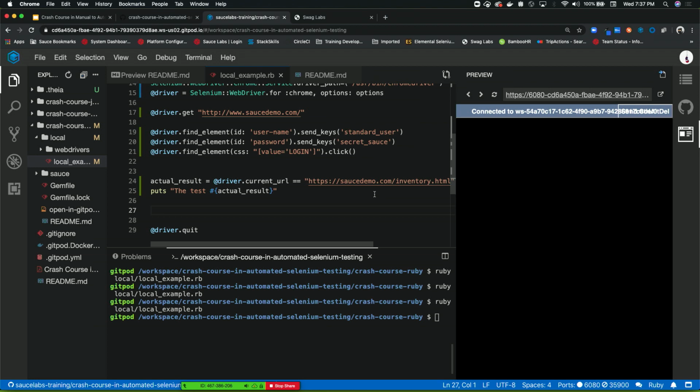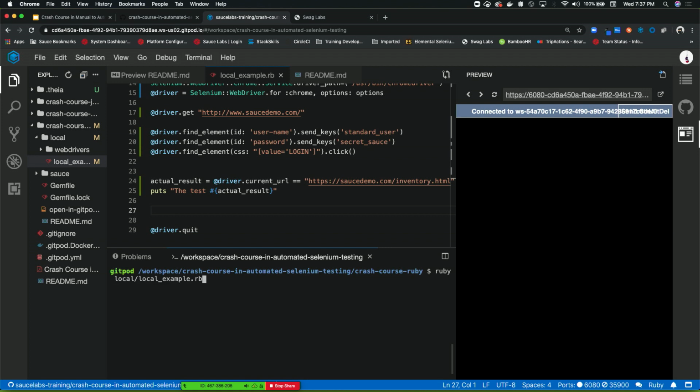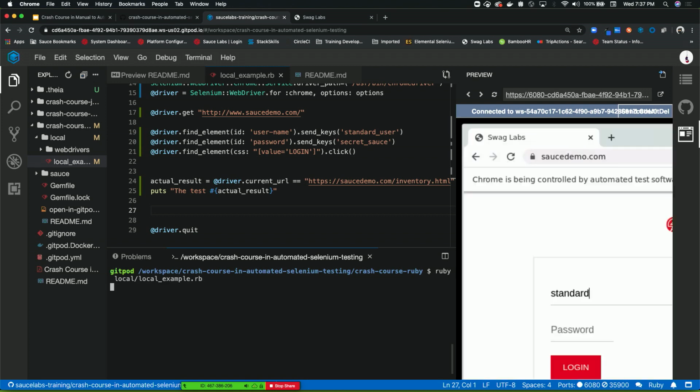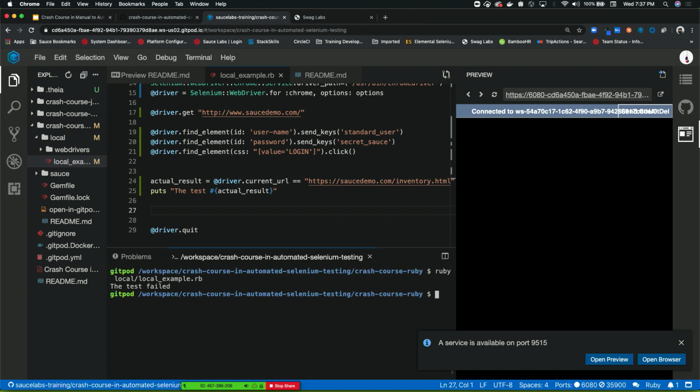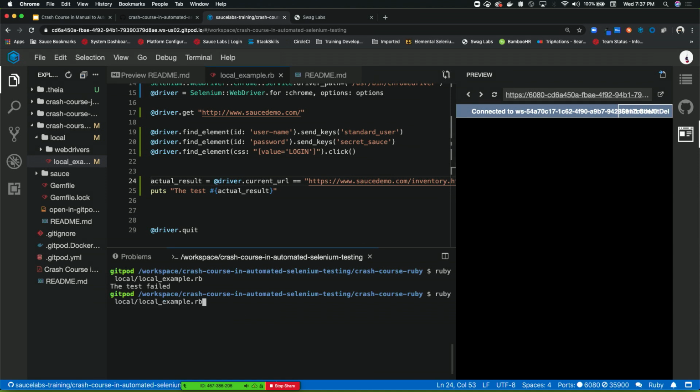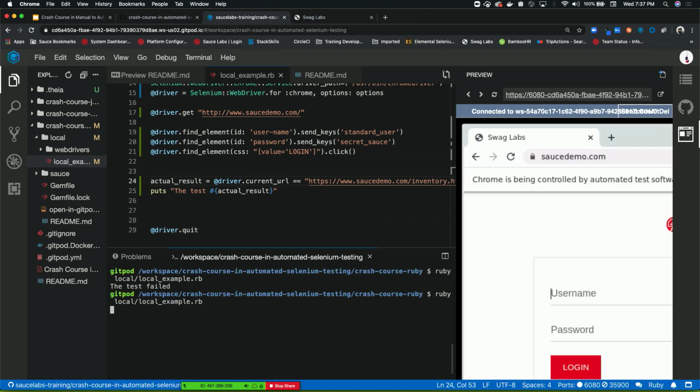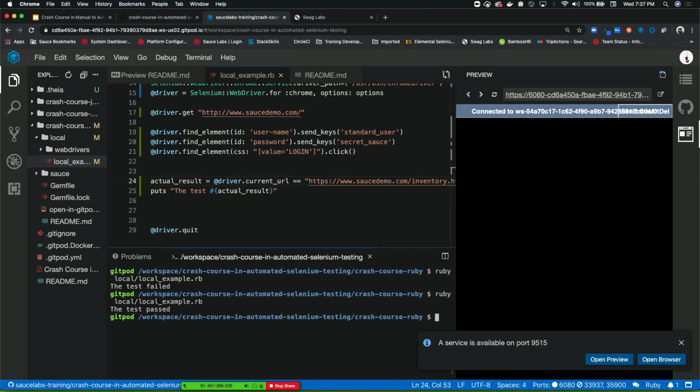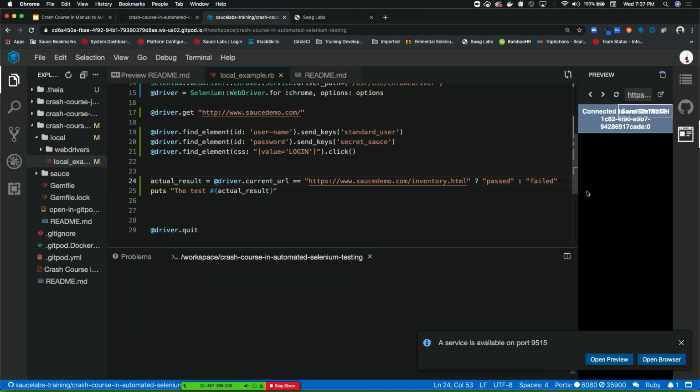Okay, so this should work. Make sure it's saved. The test failed. Maybe it's because I typed it wrong. Oh, I forgot the most crucial part. www.saucedemo.com. World Wide Web, folks. Hey, at least we know it failed when I wrote it incorrectly. There, test passed.